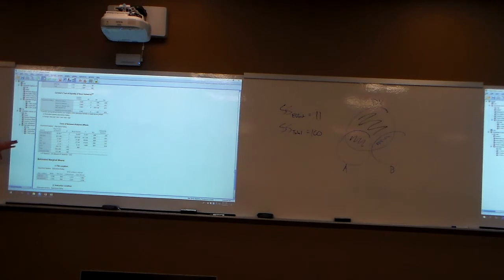All right, so let's get into the meat and potatoes of this. What are you seeing in terms of the between-subjects effects in this table here?